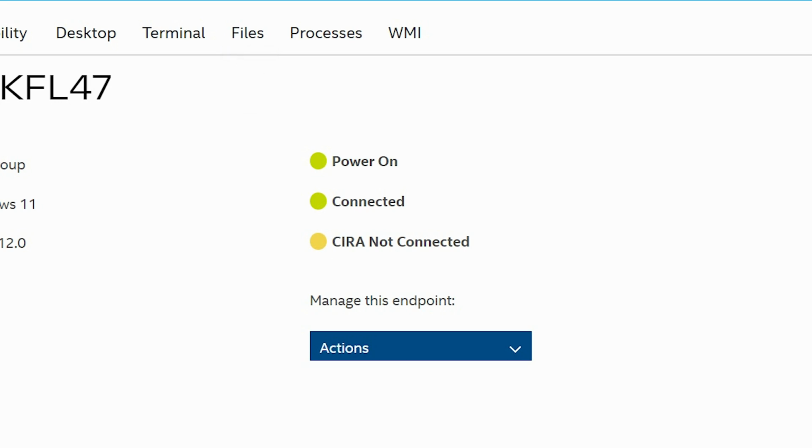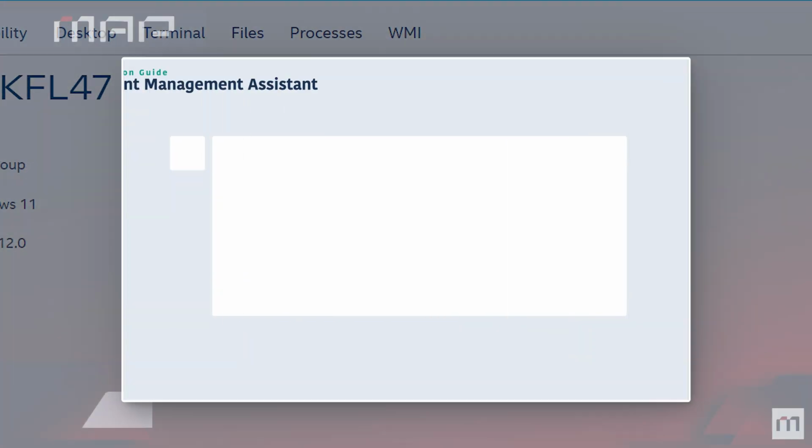The first bullet point showing the power status should be green. The Intel EMA agent needs to be connected with the Intel EMA server. So, the second bullet point should also be green. If both bullet points are not green, the Files tab will be grayed out and will not be usable.